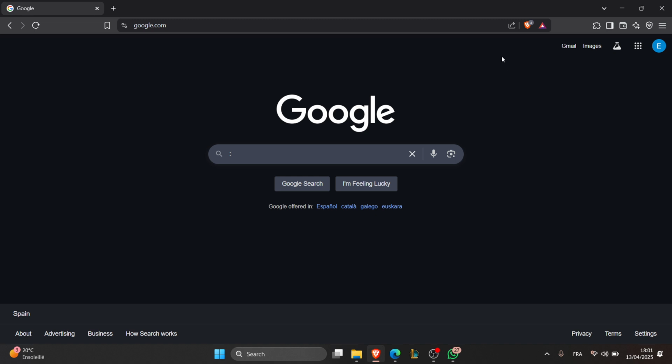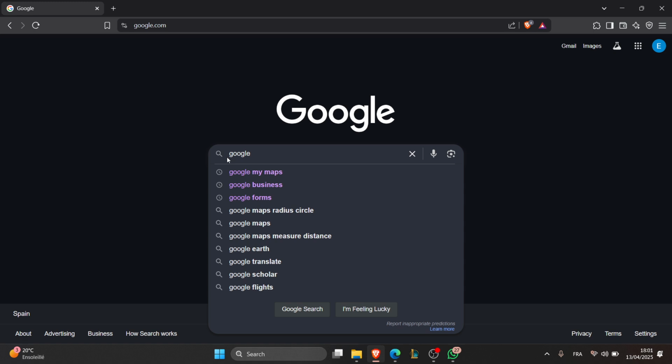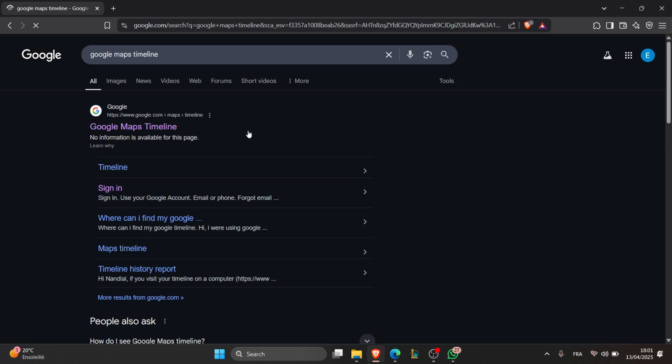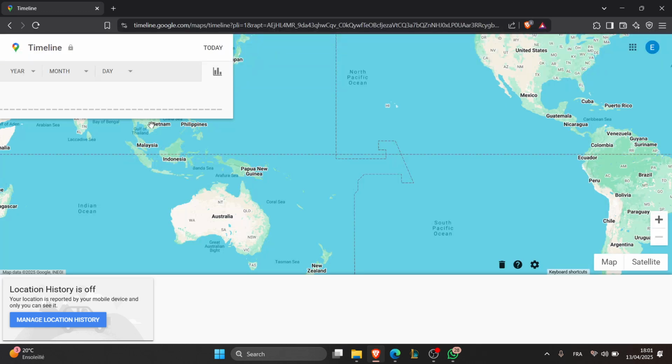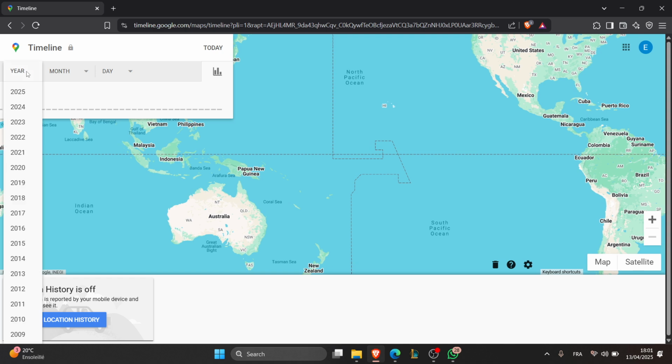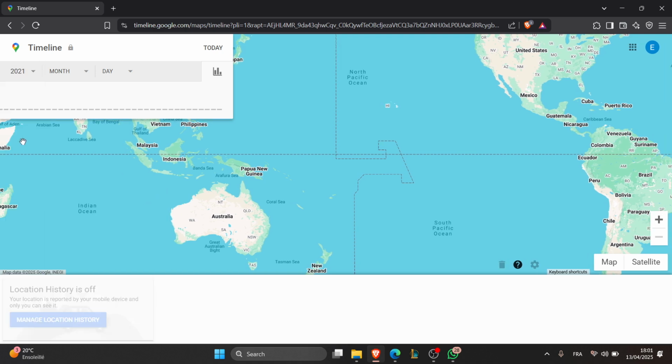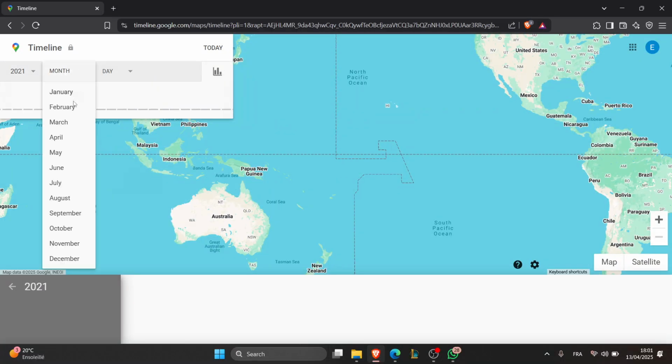First step is to visit Google Maps timeline while logged into your Google account. And to do that, just go to Google Maps timeline and click on it. Here on this website, you're gonna use the calendar on the top left to pick a specific date. For example, I'm just gonna pick a specific date, for example, here.